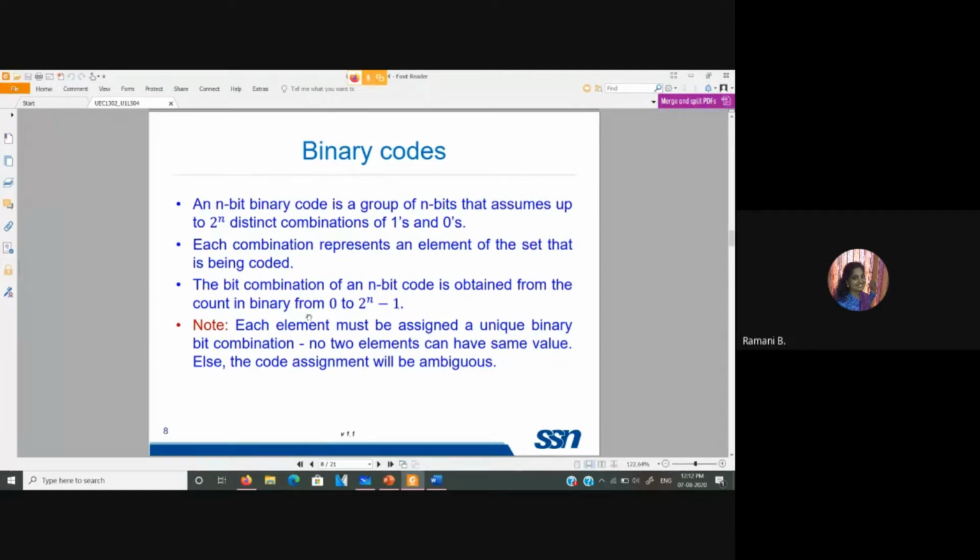An important thing you need to notice here: each element must be assigned a unique binary bit combination. No two elements can have the same value. When you assign a binary code to an element, you should ensure that the set doesn't have any repetition, because it will lead to confusion otherwise. If two things are represented by the same value, the receiving side will not know what the corresponding message received is. So for that purpose, you should have a unique combination.